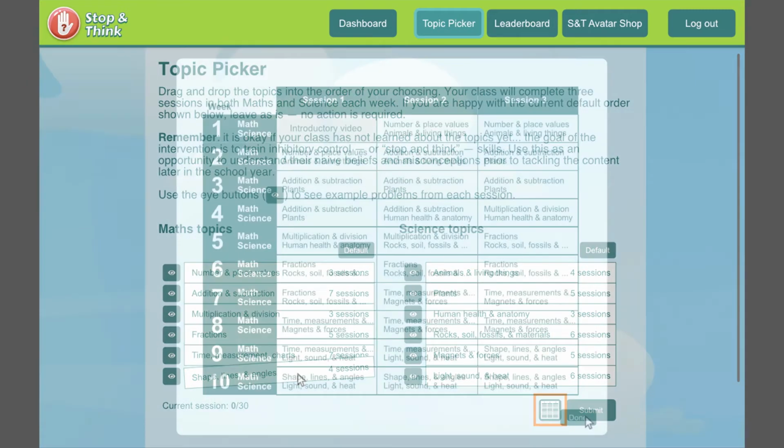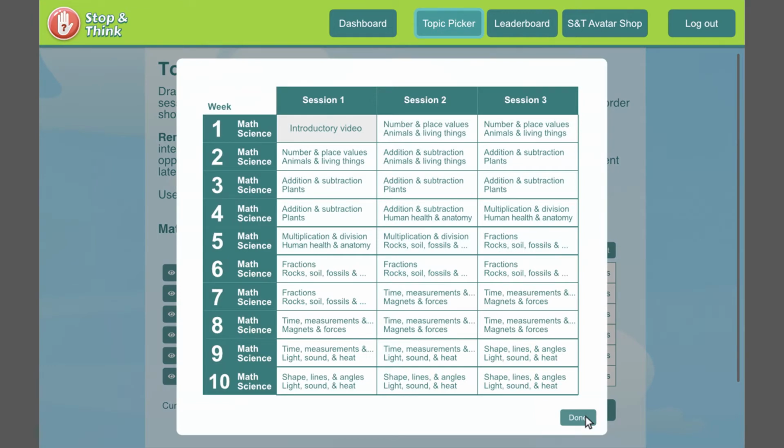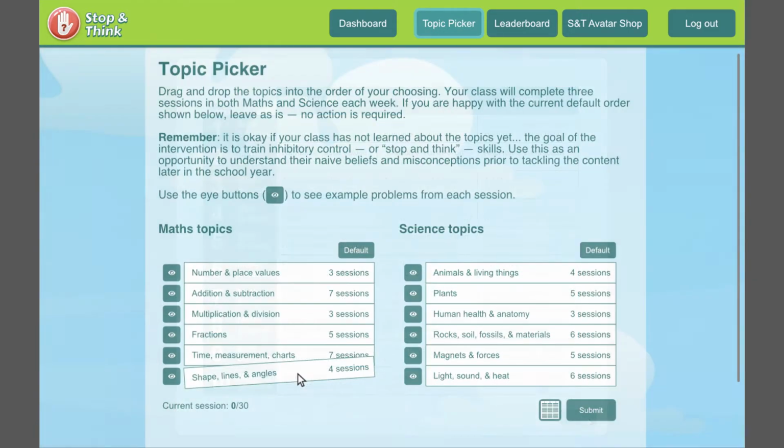And clicking this table icon will pull up a plan that sorts the topics over 3 sessions per week over the 10 weeks. And this is intended to give the teacher a concrete understanding of exactly what they're covering each week of the intervention based on how they sorted the topic cards. Finally, clicking the Submit button will save the topics, save the ordering of their topics.